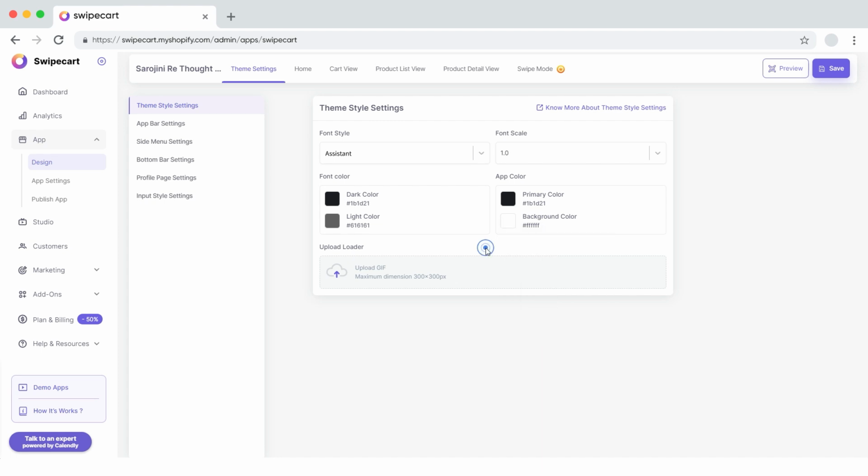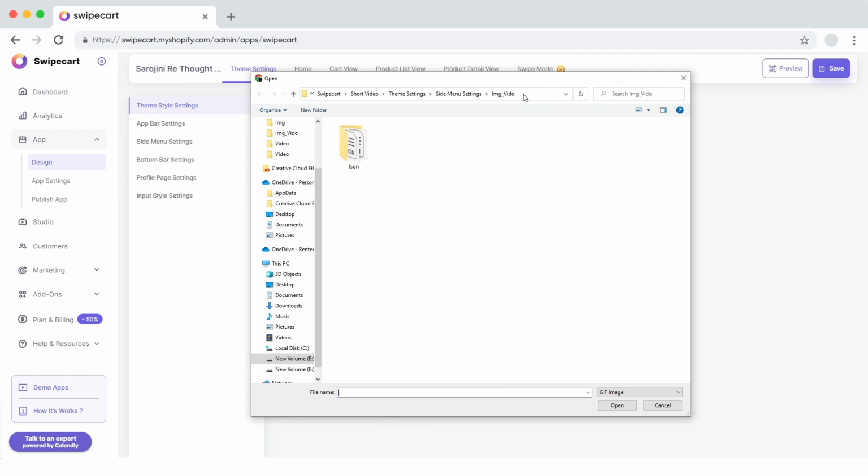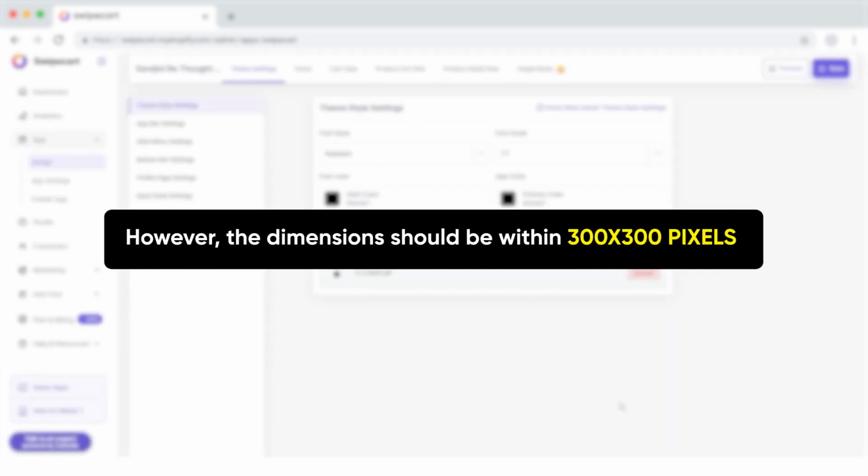When your app takes time to load, a buffering icon is shown to inform the audience that the app is loading. You can replace the default icon with a personalized one from the upload loader. Here, you can upload a GIF from your computer. However, the dimensions should be within 300 by 300 pixels.